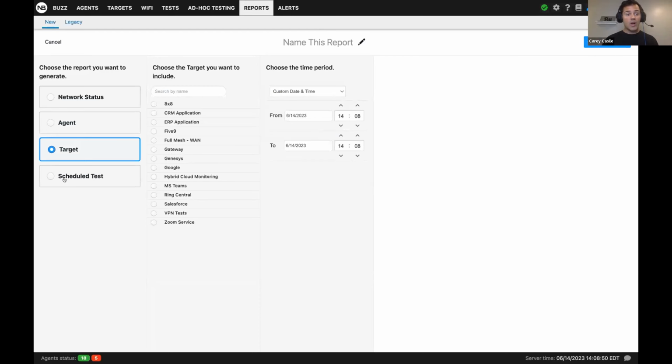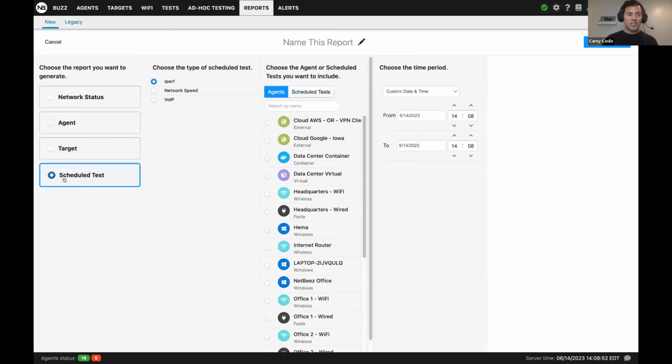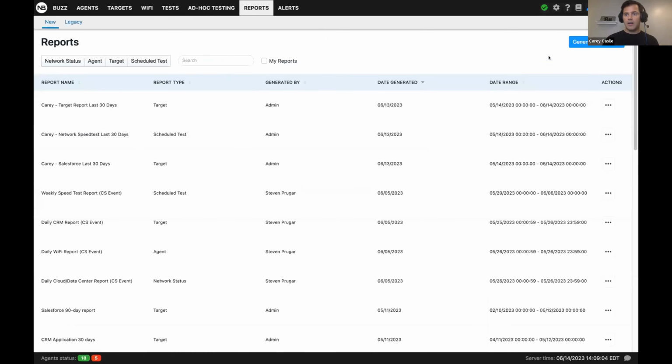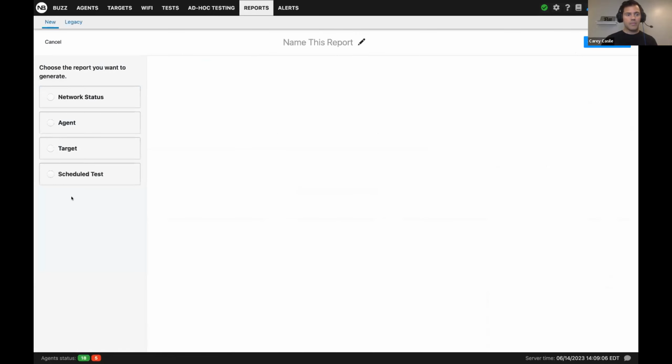And then if you want to do a scheduled test, you can click schedule test. We have another option here. You can choose which type of scheduled test. And these scheduled tests are referring to the scheduled tests on the test tab. So let's jump back to the reports, generate report.